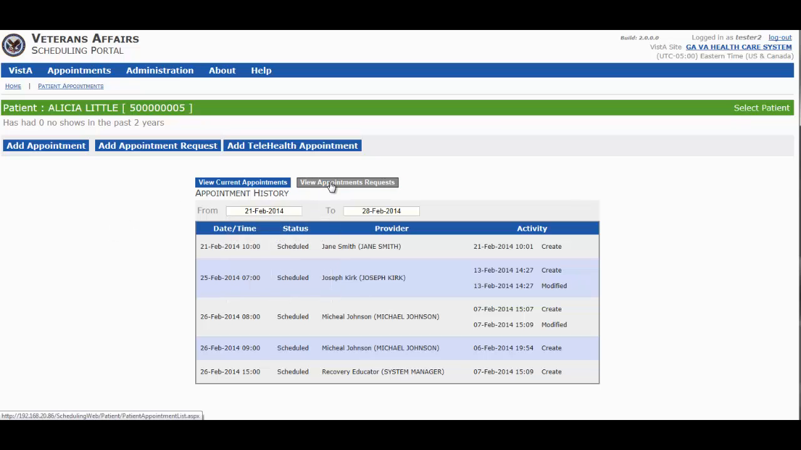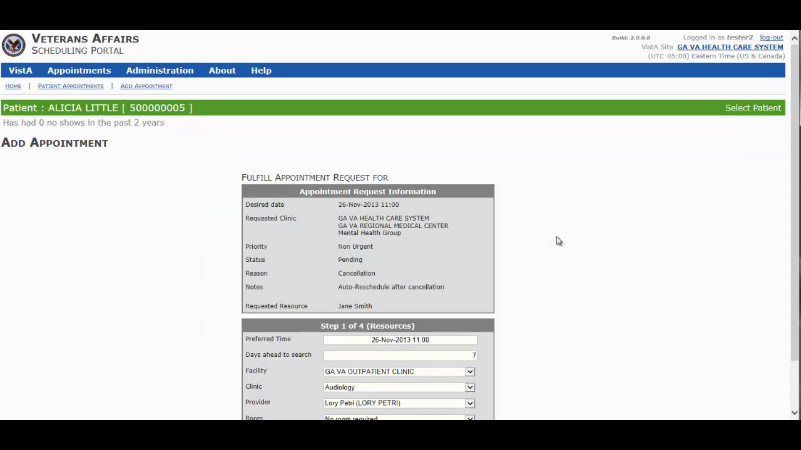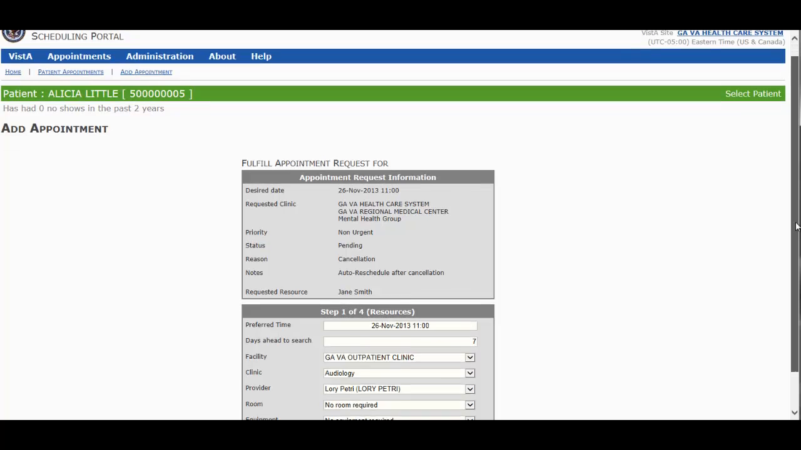Selecting View Appointment Requests displays all existing appointment requests, the date of request, and reason the request was made for the patient selected. Select Add Appointment from one of these requests to create an appointment. Information entered into the original appointment is shown at the top of the screen. This allows the user to see the original requested information, which can be re-entered or modified to then create the appointment.